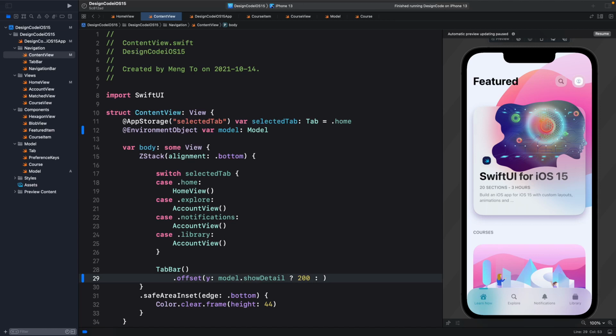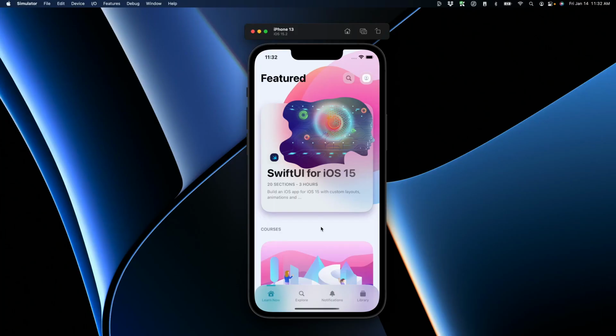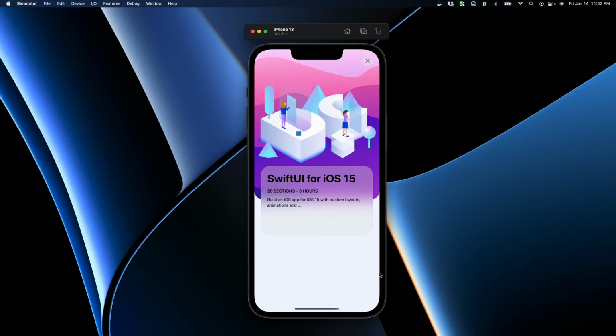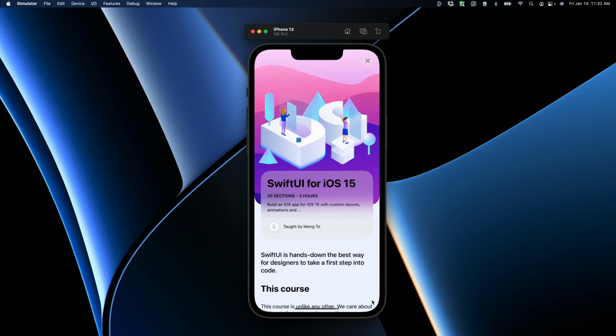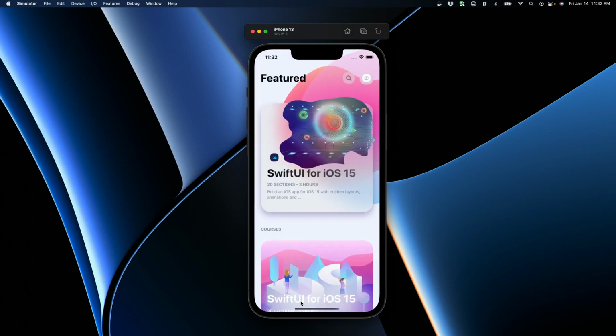So we're going to hide it by pushing it down 200 points. Otherwise, set it to 0, which means unchanged. Now, if you build the app, you're going to see that when I tap on the card, it does hide the tab bar. But when I close, it doesn't come back. And that's because we haven't toggled the show detail on the close button.